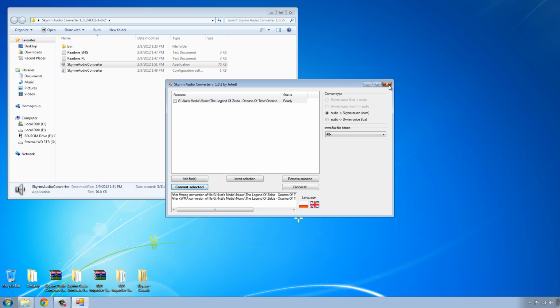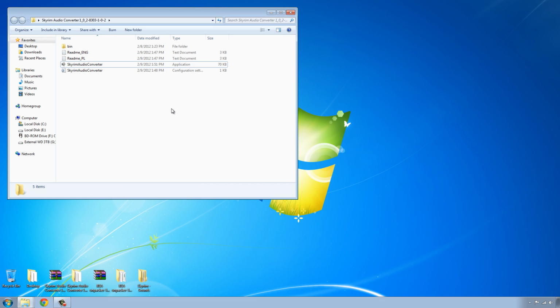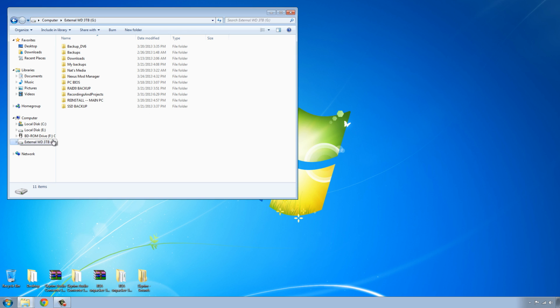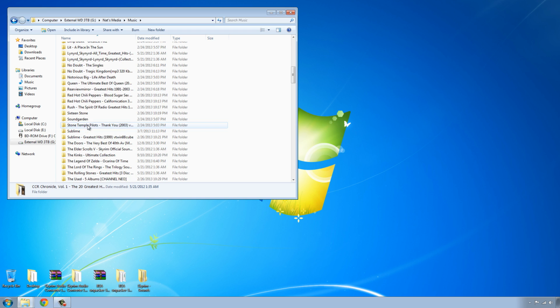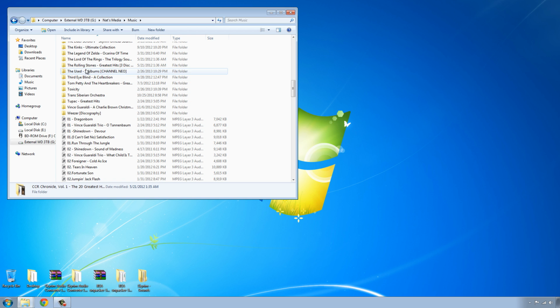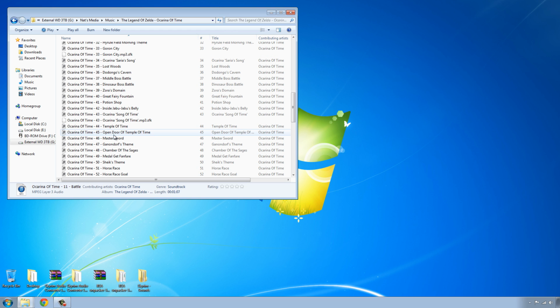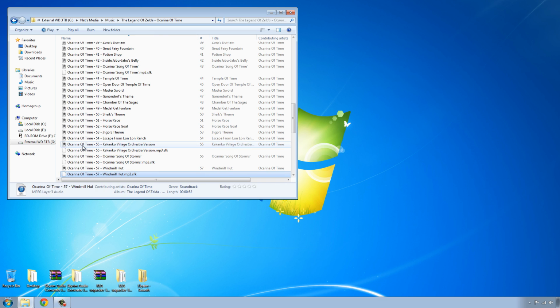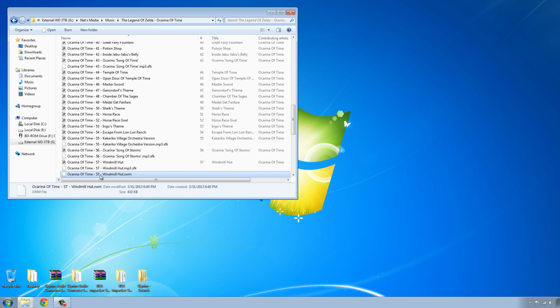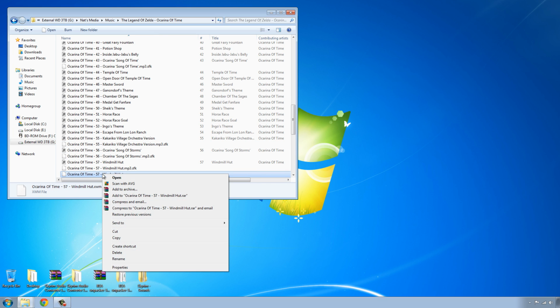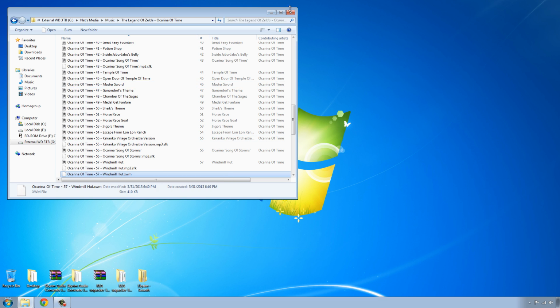and I'm just going to X out of here, and as you recall, it saves it to exactly where it was reading it from, which is my music folder that I just had open. So I'm going to scroll down here and figure out where the heck it is. There, Windmill Hut, and there it is, Windmill Hut XWM. So I'm going to go ahead and copy that.